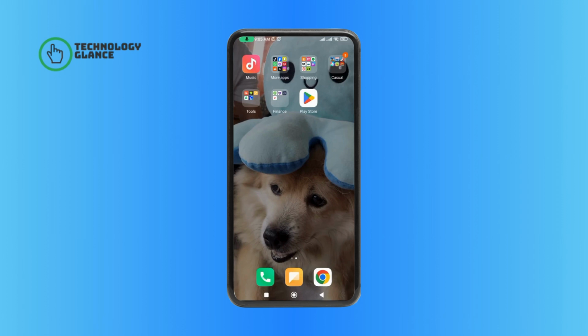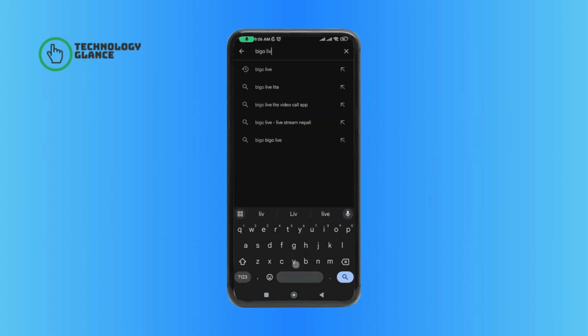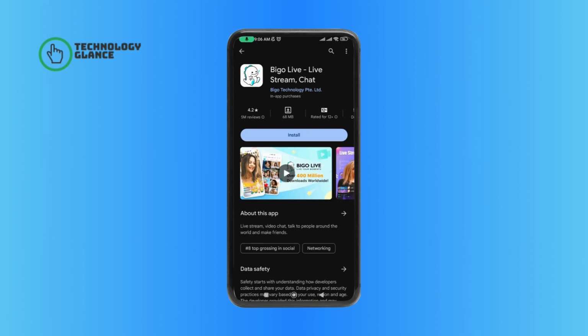In today's video, I'll show you how to download Bigo Live application. So, let's get started. Begin by opening your Play Store. In the search bar, type in Bigo Live app and perform your search. Tap on the Bigo Live application and then tap the install button to begin the downloading process.